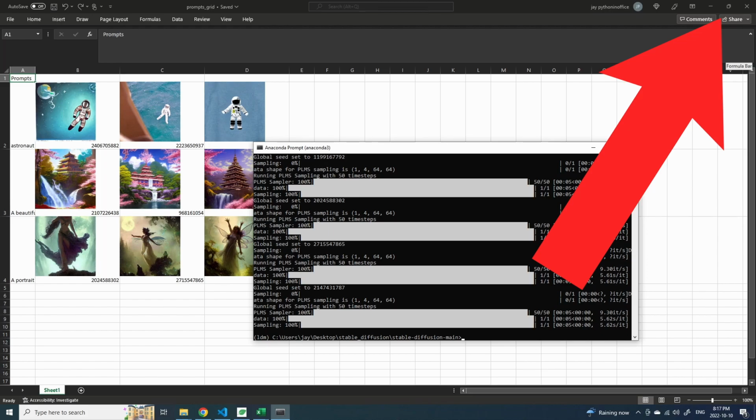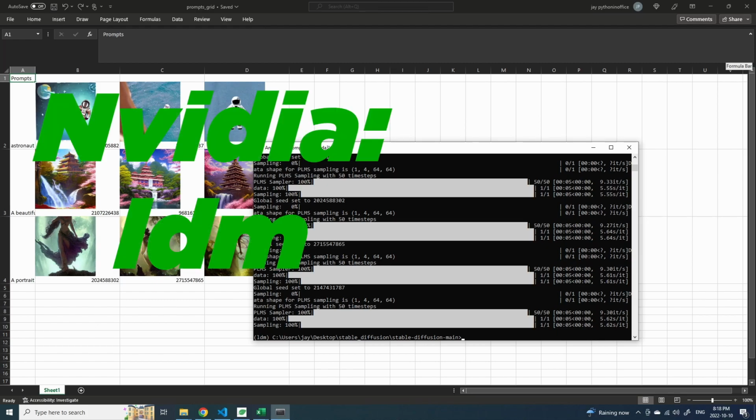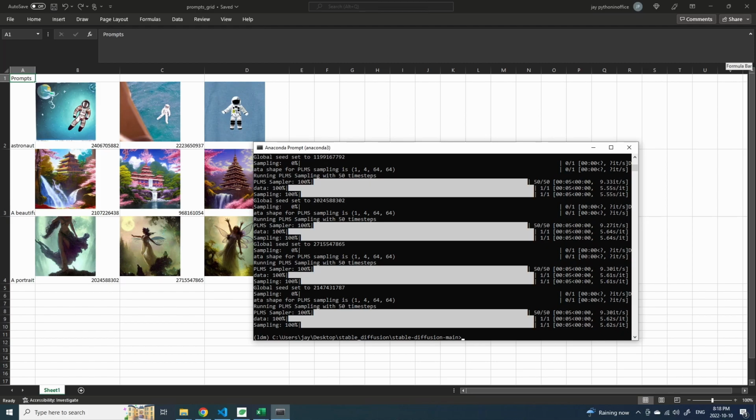On top of that, we also need two other libraries, Pandas and Excel Wings, for working with Excel spreadsheets. We will install these libraries into the same environment as the Stable Diffusion. If you followed my Stable Diffusion installation videos, then for Nvidia card, the virtual environment name is LDM, and for AMD cards, the virtual environment name is AMD_VM. Make sure that you install Pandas and Excel Wing libraries into the correct virtual environment.